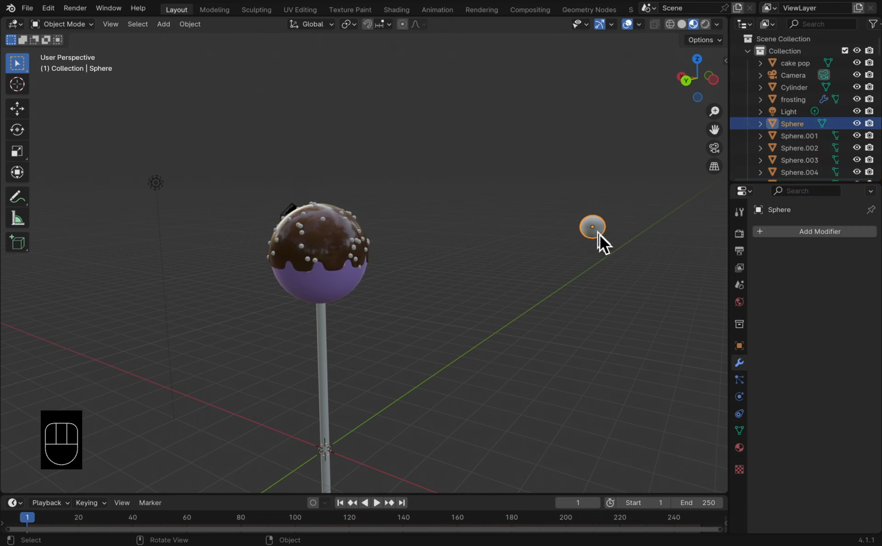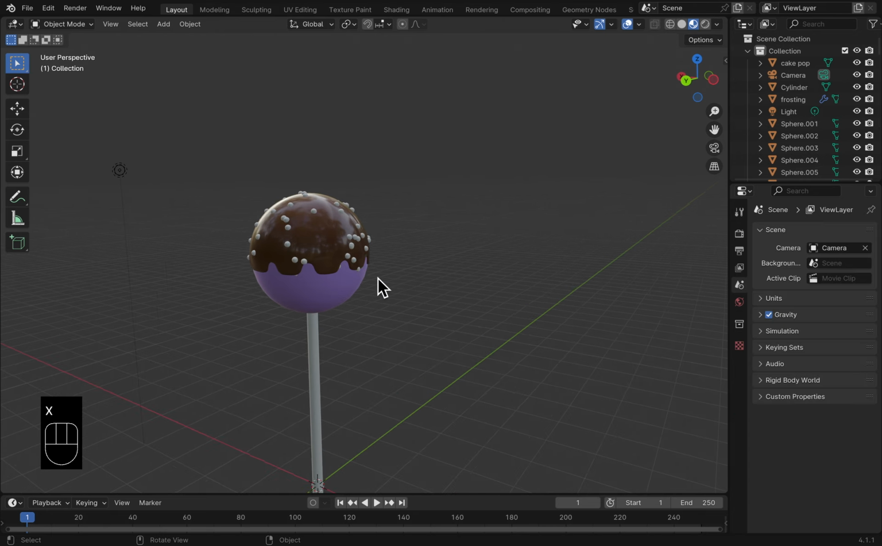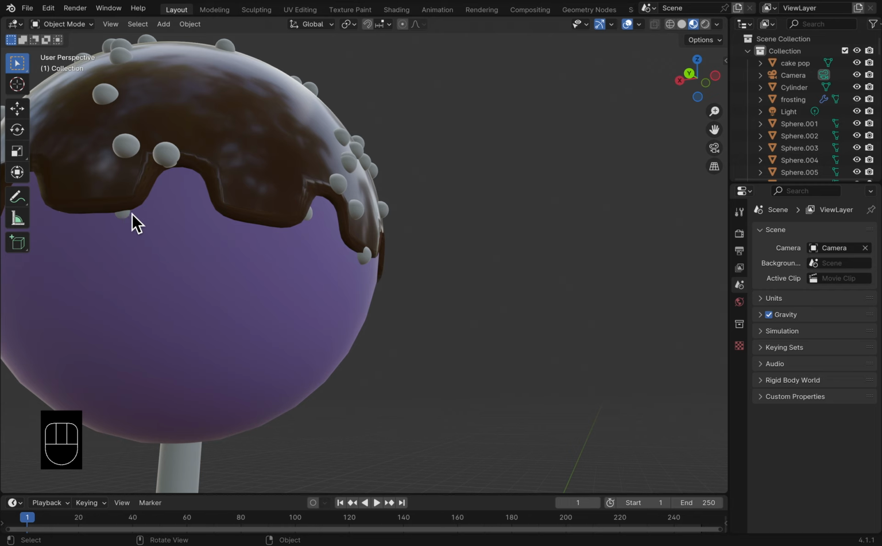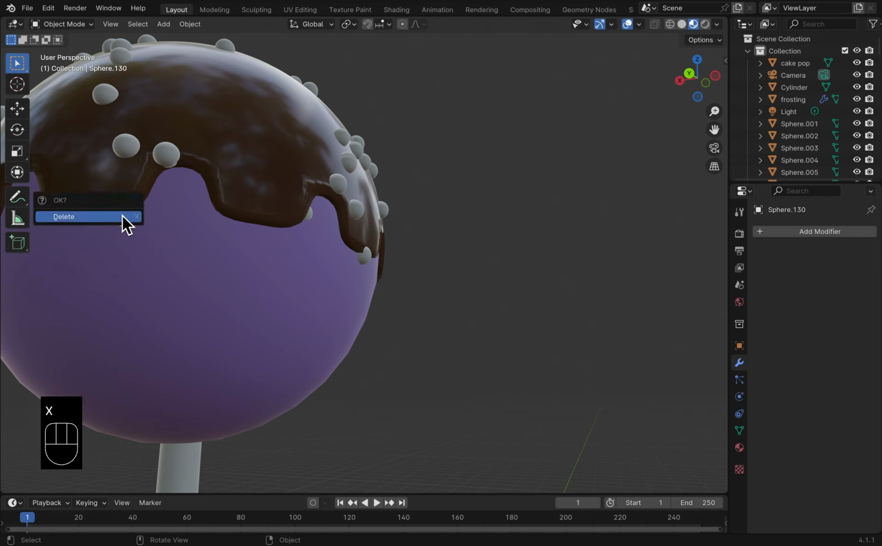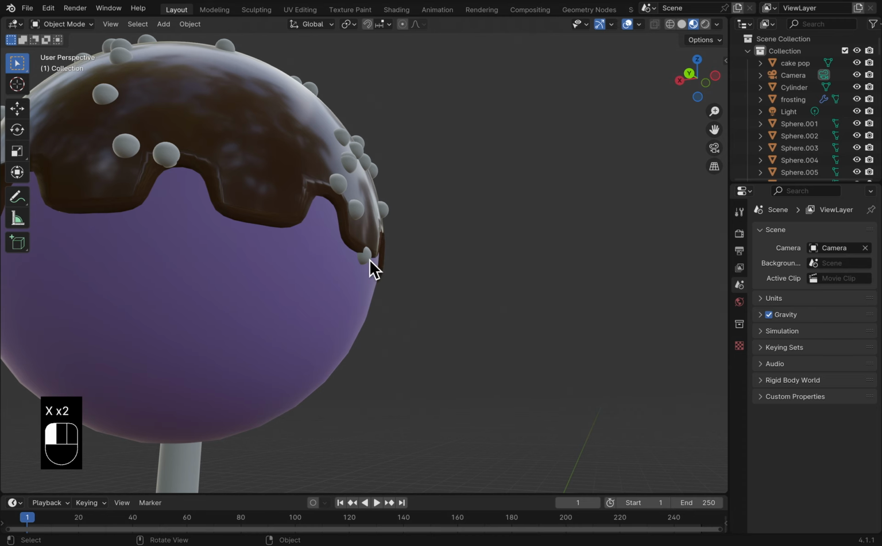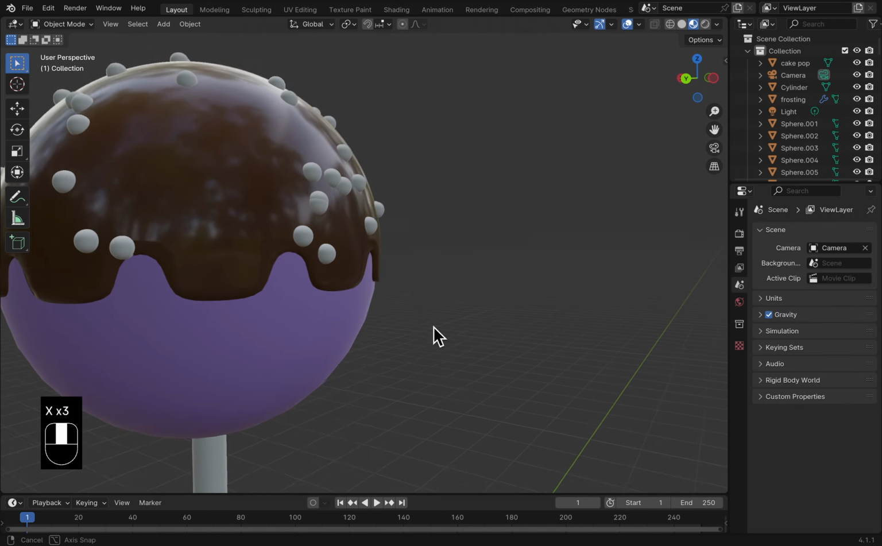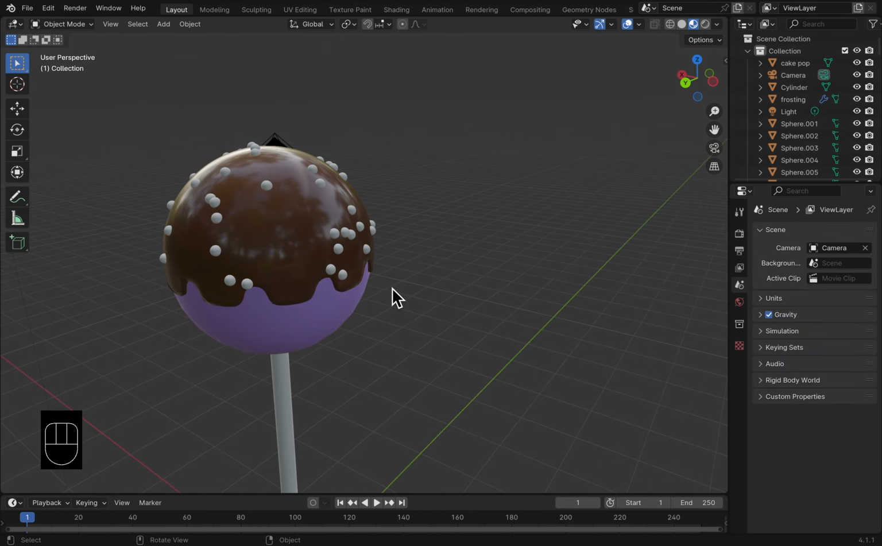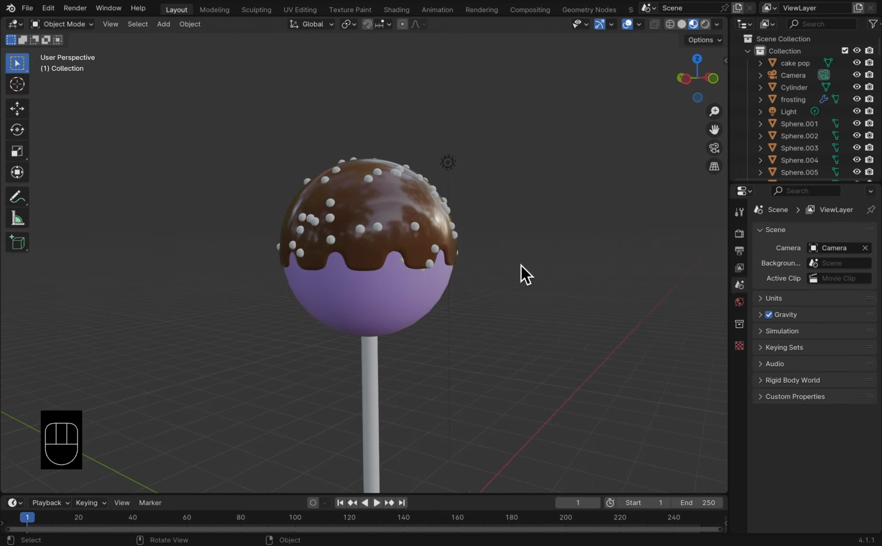Now I can delete that original sphere I made. Now I'm just zooming in and deleting some rogue sprinkles at the bottom of the chocolate. And some rogue sprinkles on the top of the chocolate.